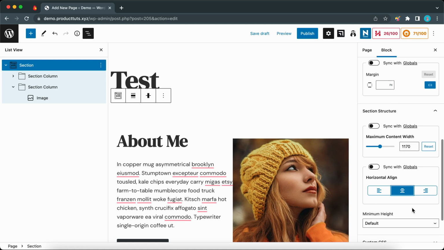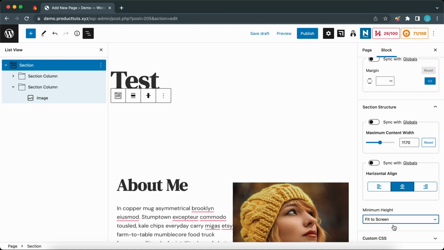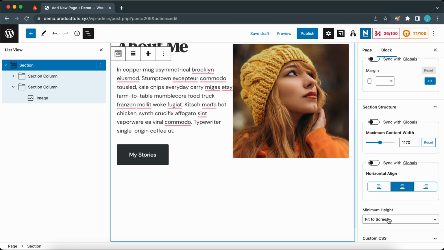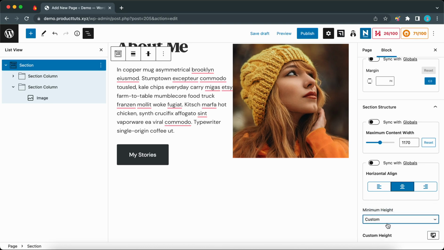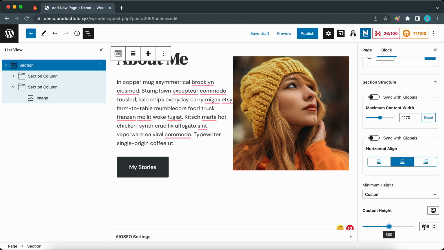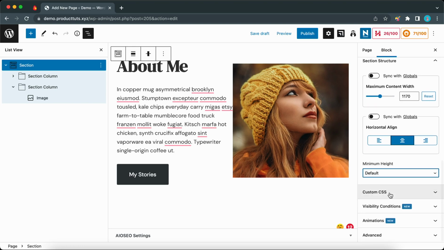Now we can move on to minimum height. If we access the drop-down menu, we can see three different options. Fit to screen will basically have the section take up the entire screen. But if we select custom, we'll be able to set a custom height using this slider, or we can simply type in the value in this field. For our example, I'll keep this setting as default. Okay, so we have a few more options here, which include custom CSS, visibility conditions, animations, and advanced. So these settings are not section block specific, but they could be used to enhance or control its functions.